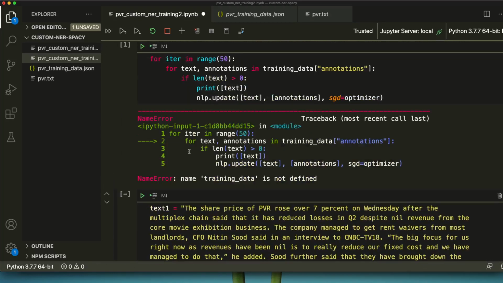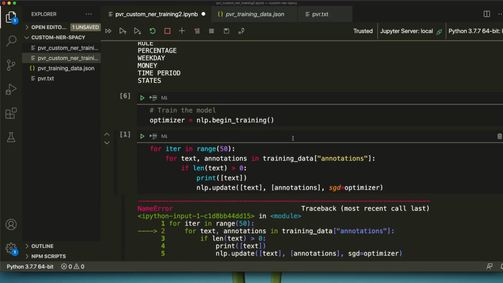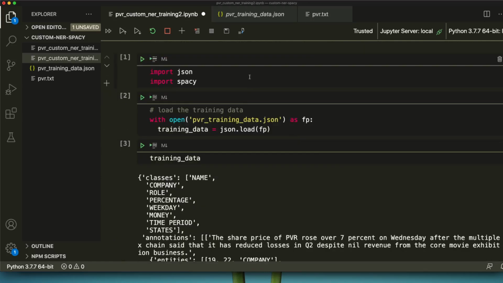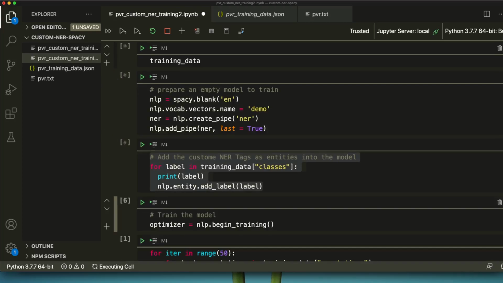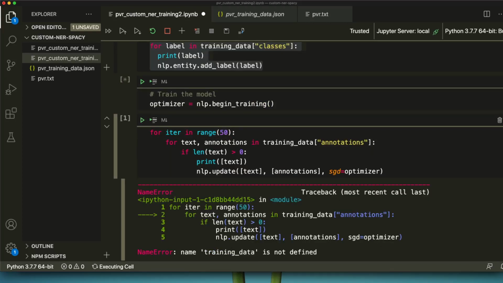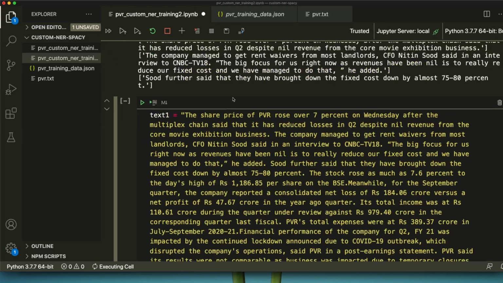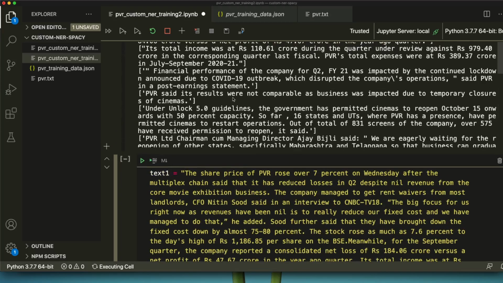Let's see if it's training data is not defined. So basically we didn't run that model. Okay, let's run everything once again. Training data. I don't want to cut this debugging process because this is something that you might also go through. So I want you to see what is happening, and then how we are fixing it.